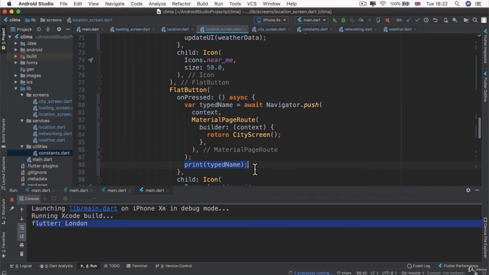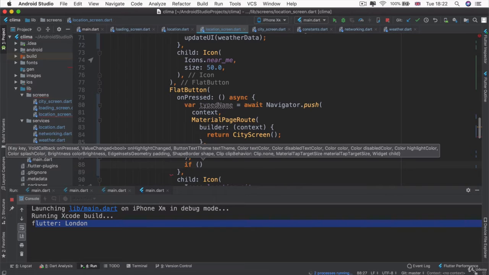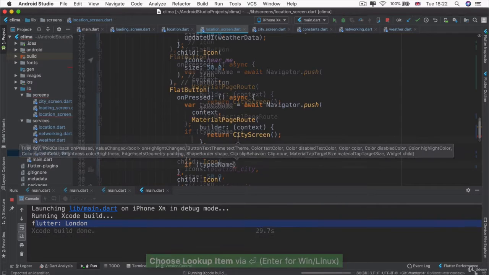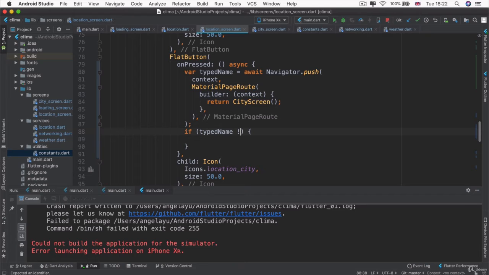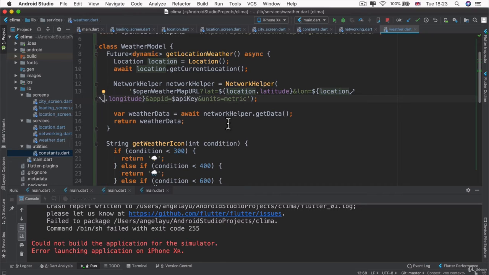Now that we've got our typed name here, let's use it to actually fetch the current weather. But let's first make sure that it's not null. And we can do that by adding an if statement, checking to see if typed name is not equal to null. Well, in that case, we're going to actually be able to use it. And in order to use it, we're going to call a method in our weather.dart.